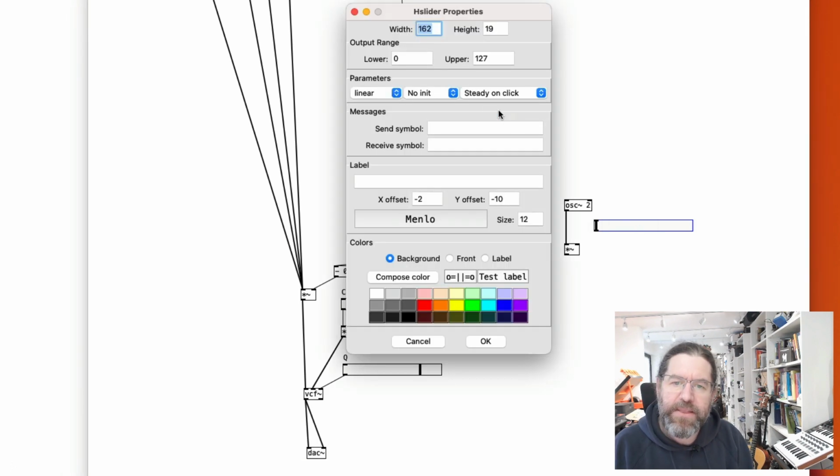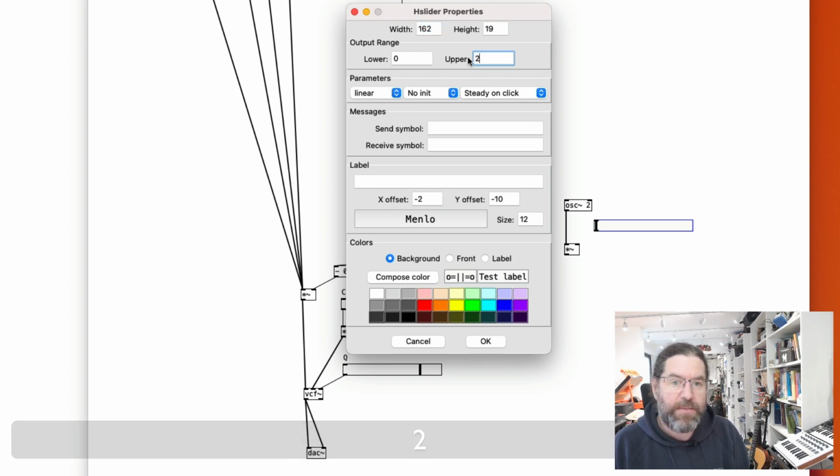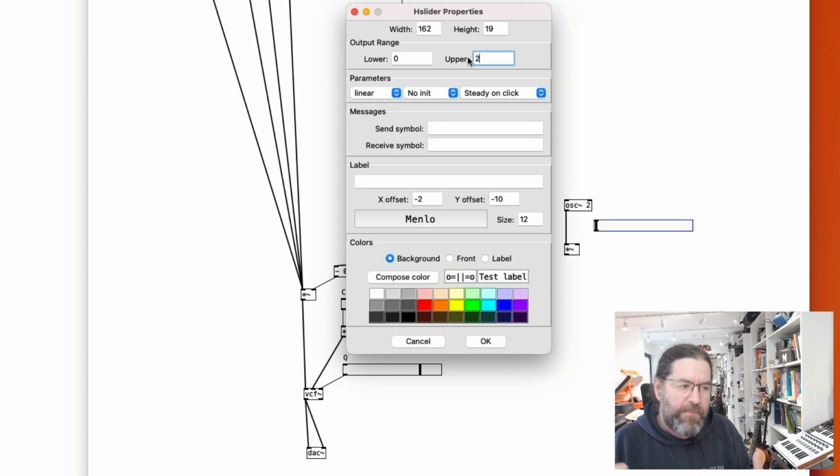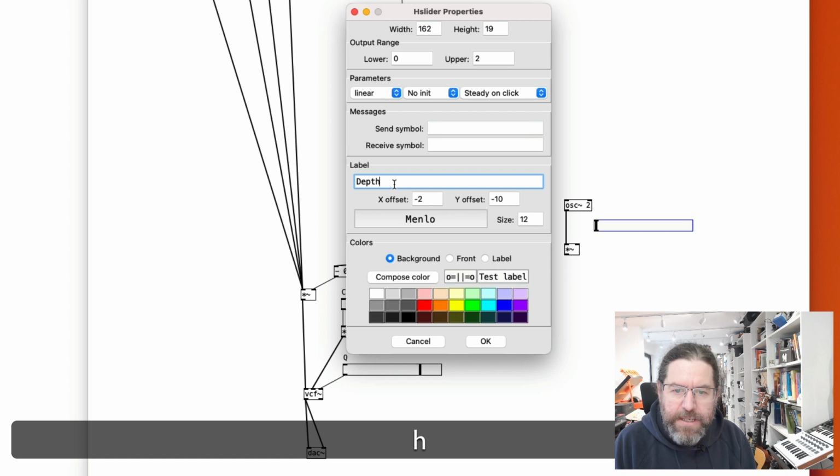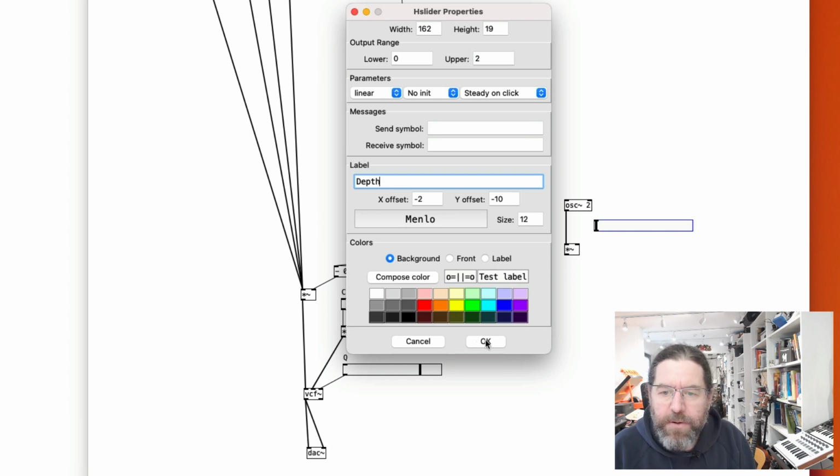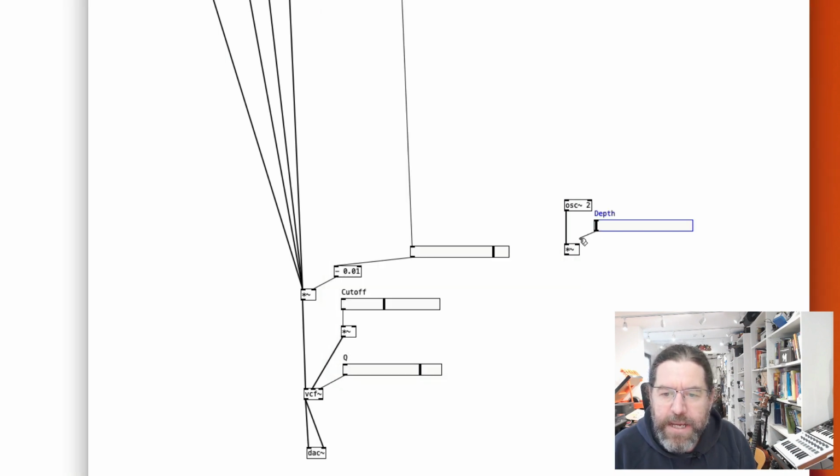And this I will set the lowest as 0, so off. And the upper limit of, let's say, 2. Essentially, it's going to be multiply the frequency by 2. It's going to be an octave higher. I will label this as depth and press OK. So I'm going to bring that into here like so. This gets us most of the way there already.